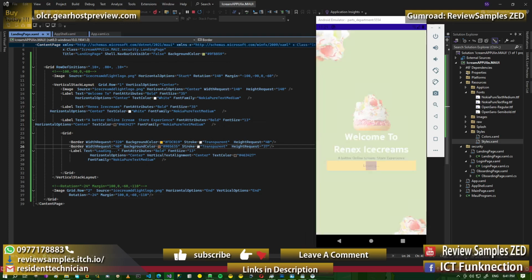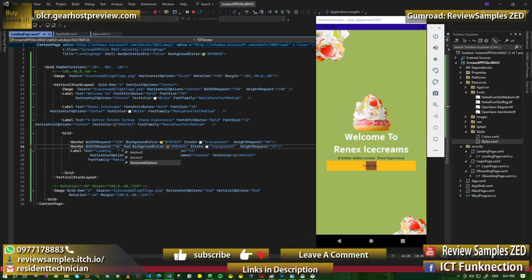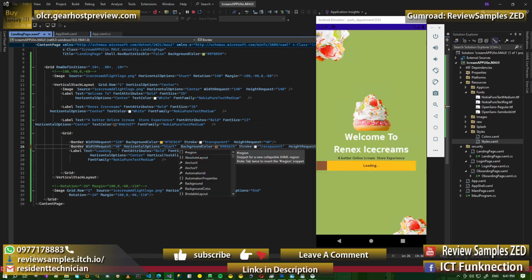Okay, so horizontal options. That is going to be start. So Control S. Okay, so start there, then we'll do a margin. Let's add the default figures first. Okay, so left, far left. So let's do a, it's quite far away. So S. Okay, so that would be okay there.